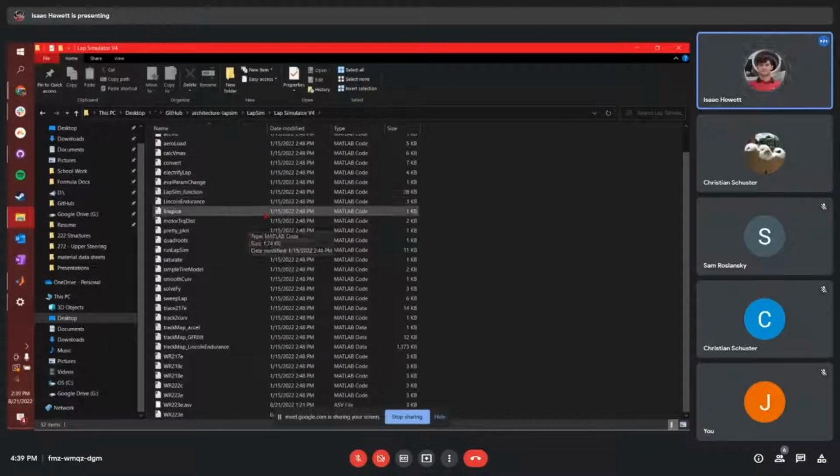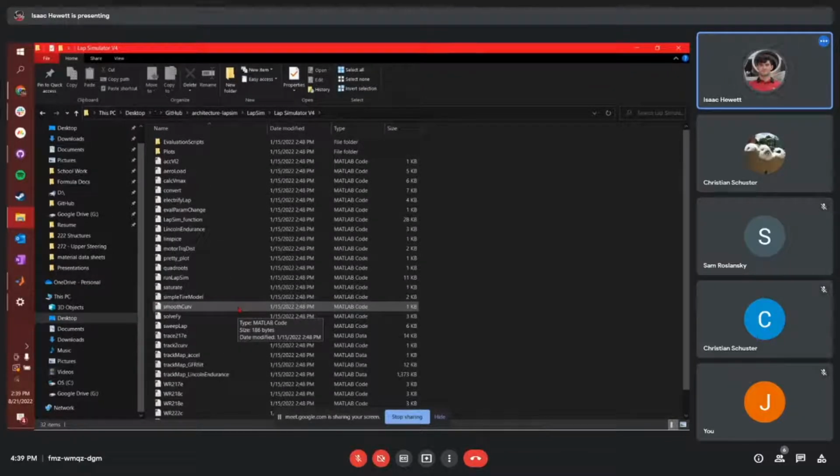So get that all downloaded, and then once you have all this stuff, there's only some files that you need to have open. A lot of these are just files that MATLAB uses in reference while doing calculations, but I'll show you the important ones to change and run.